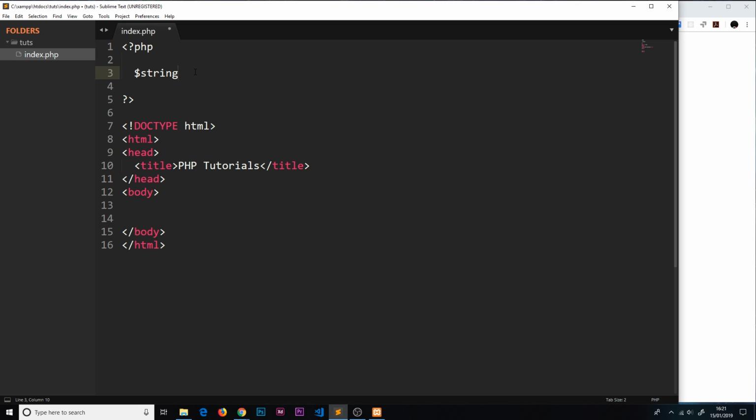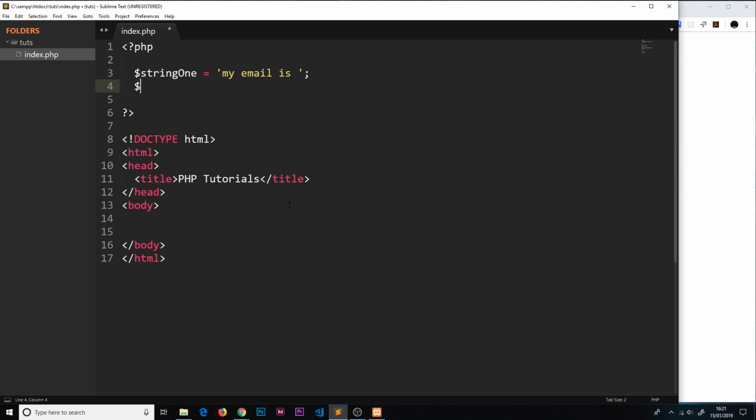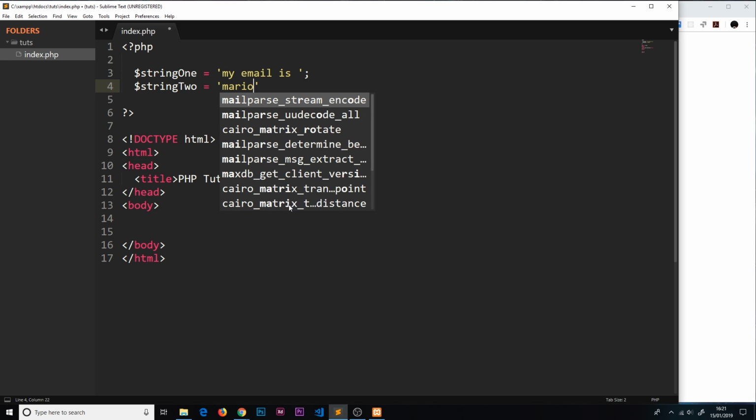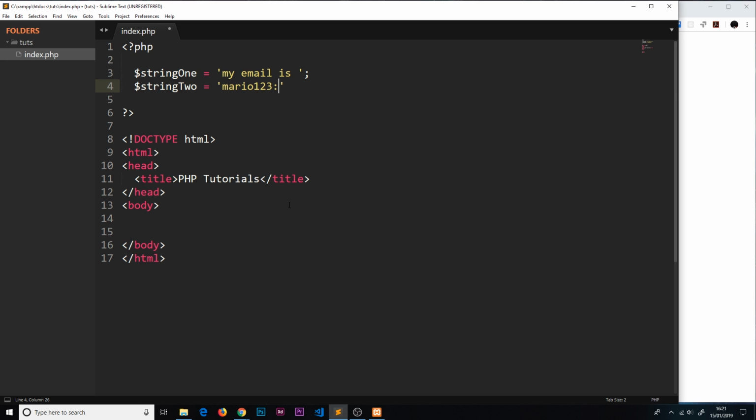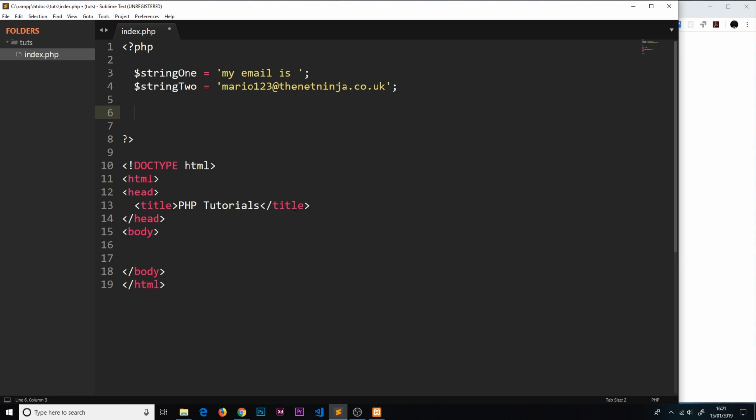I'm just going to call this variable string1, and I'll set it equal to "my email is" and then a space. Now this doesn't make much sense at the minute, but I'm also going to create another string called string2, and I'm going to set that equal to Mario123 at thenetninja.co.uk. Alright, so there's our two strings now. And like we've already discussed, strings are contained inside quotes, and they can be single quotes like this or even double quotes, and we'll talk about the difference shortly.